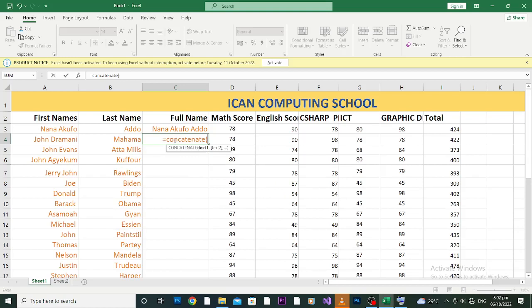Now you select what you want to concatenate. You want to concatenate A4, the content in A4, and then B4.